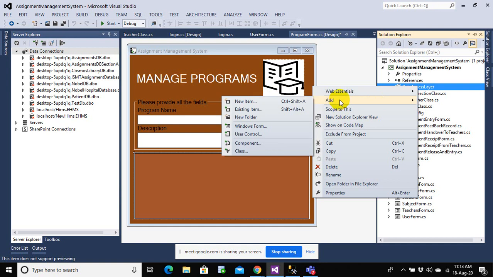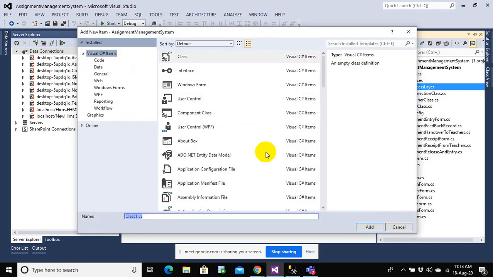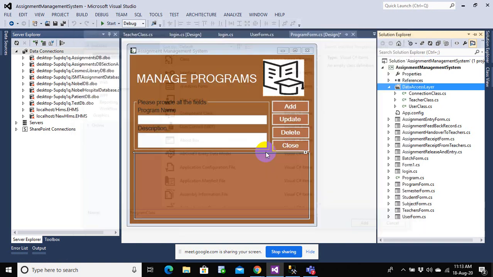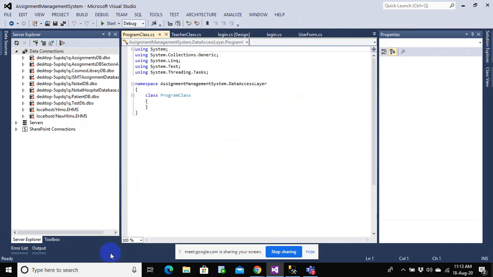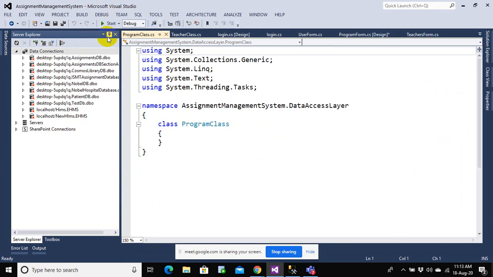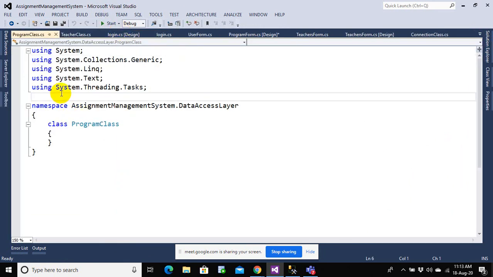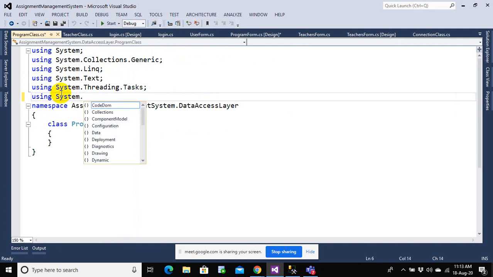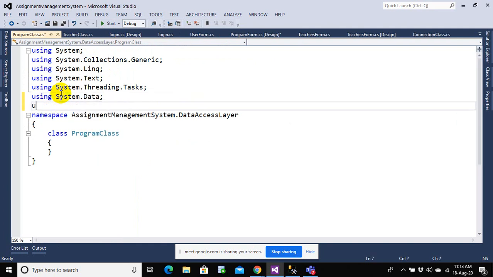So let me create a class and name it the program class. So the program class is created. Let me zoom to 150% so this becomes visible to everyone. Okay, so we'll repeat a similar process again. You need to have two namespaces: using System.Data and using System.Data.SqlClient.